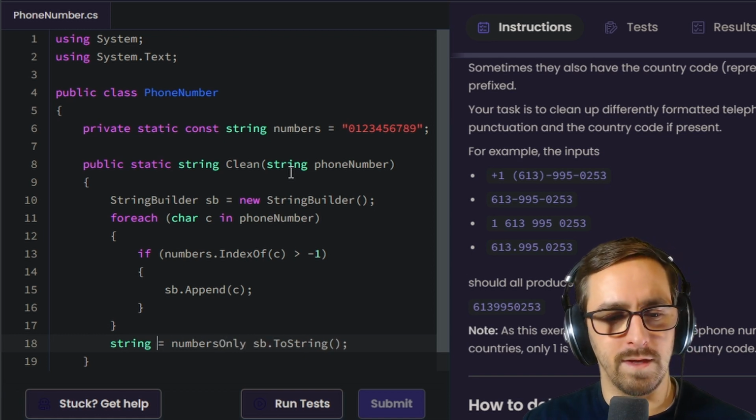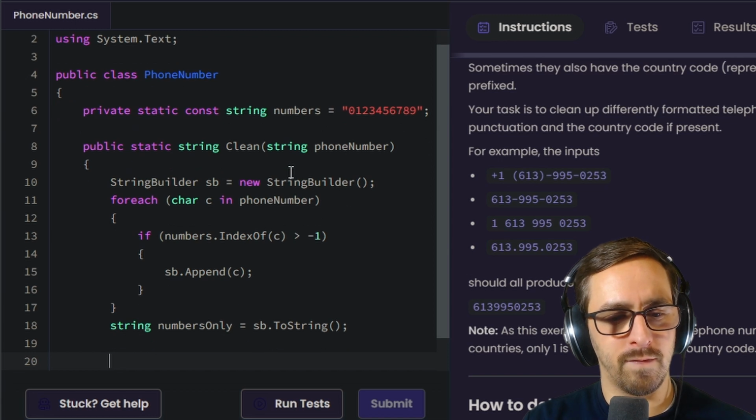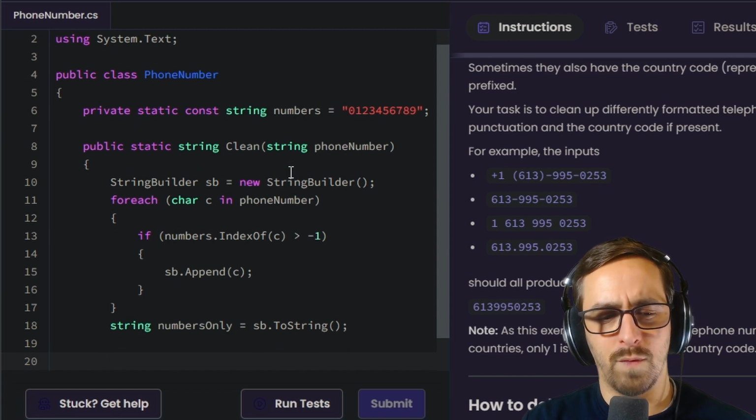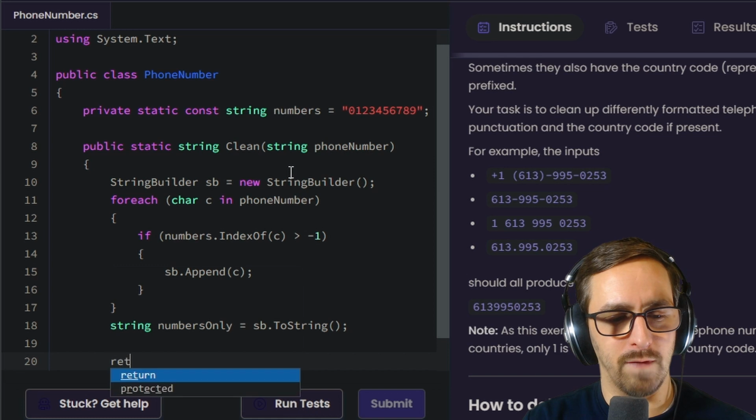Seems like I'm hitting keys and nothing's happening. String numbers only equals sb.toString, and then I'll probably do some stuff. So maybe I won't output to a string just yet, but whatever. Let's do return numbers only.